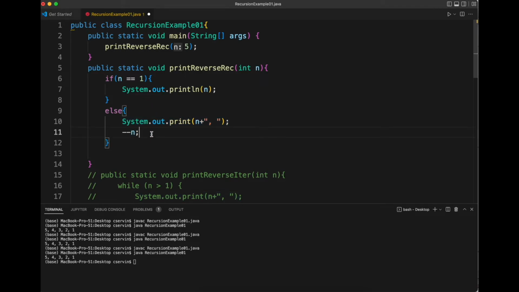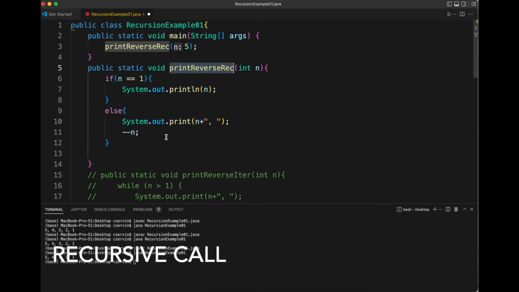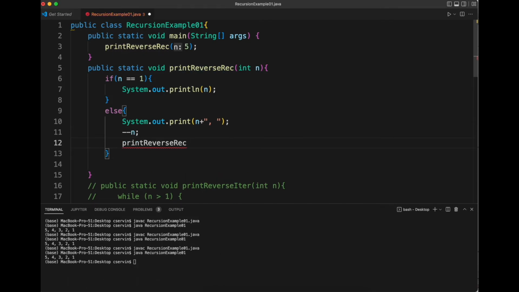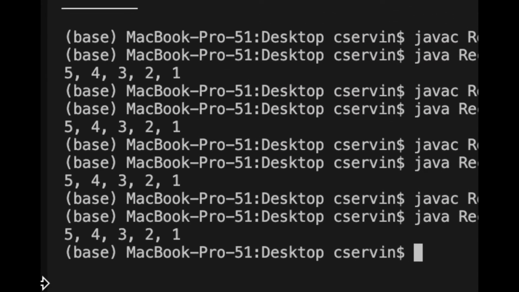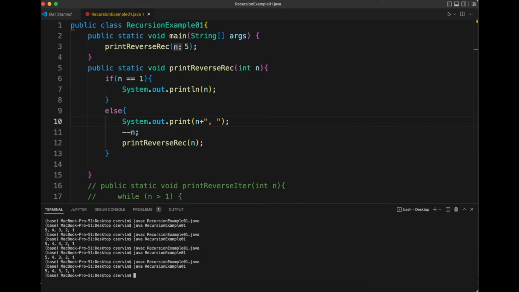This won't work because we still have to make the recursive call, which is printReverseRec. So when we do this, the only thing you have to do is pass the value of n, which we already have. Let's save, compile, and run this program. As you can see, we got the same result. And we didn't use any loop. This is called recursion. Recursion does not take any kind of loop.